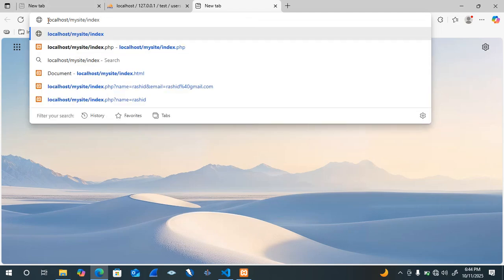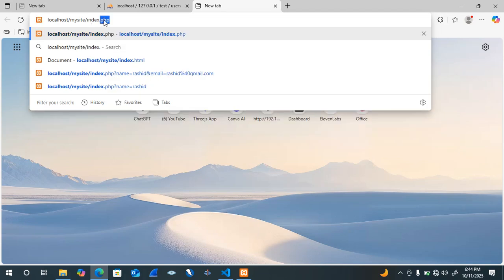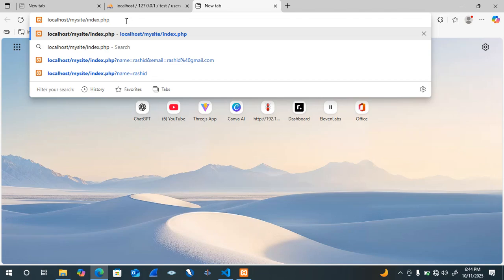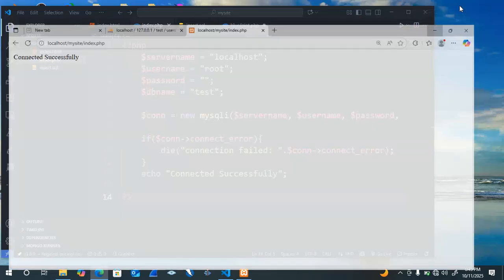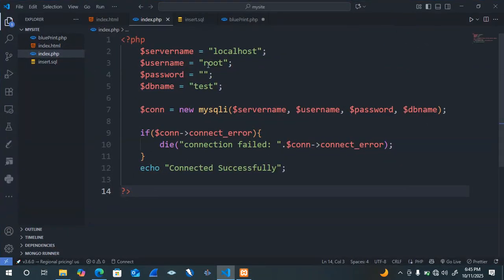I'm going to write localhost, then slash my site, the folder that I showed you, where our file is, and then forward slash the name of the file: localhost/mysite/index.php. If I press enter, as you can see, we get this one: connected successfully. Let me explain what this code does, what we are doing inside the code. So inside VS Code here, let me explain everything.